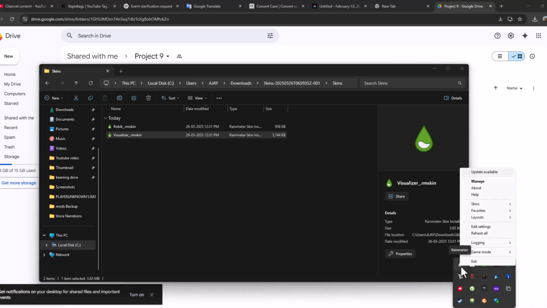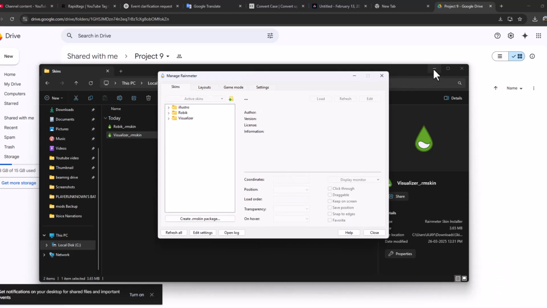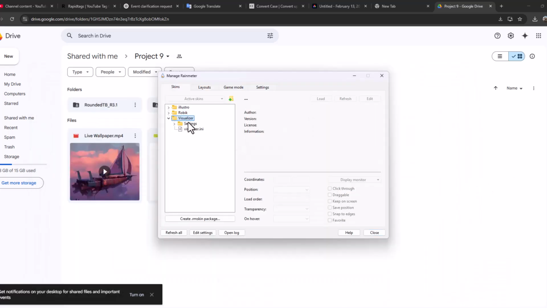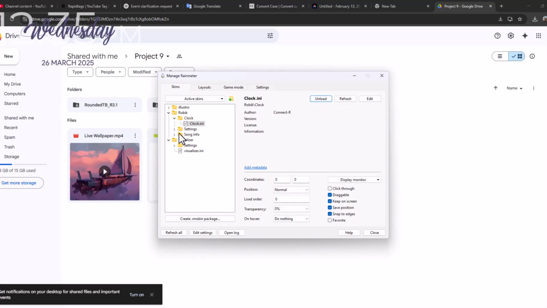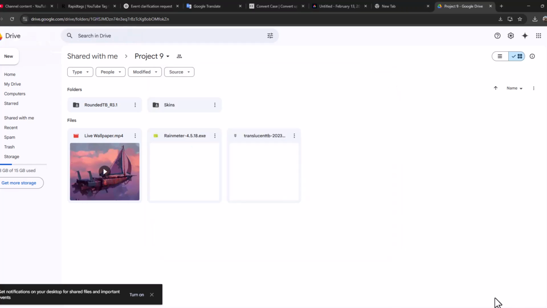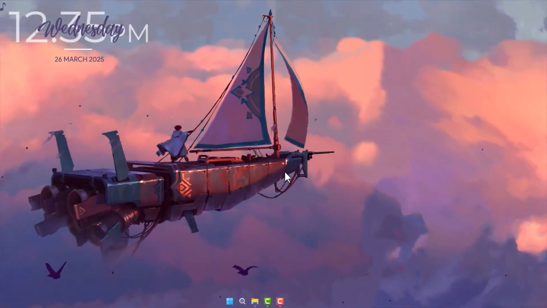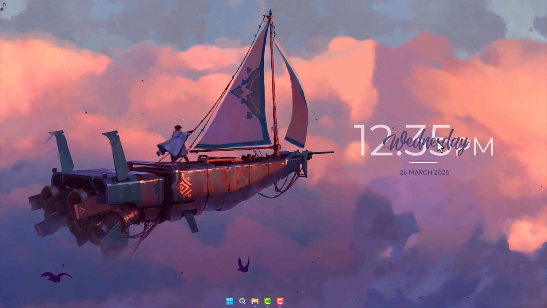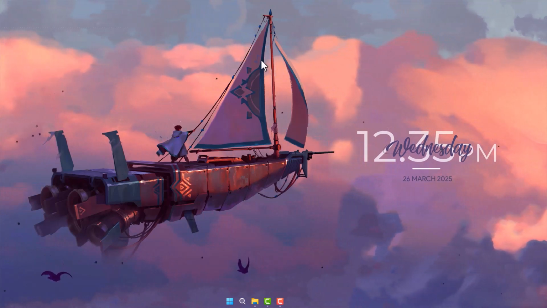Select manage. And now expand the visualizer and select visualizer.ini and select load. And now open the Rainmeter and do the same thing for the clock.ini and select load. And now expand the song.ini and select load. And now just close this, and it will be minimized in the taskbar. Now you just need to drag and drop it to your preferred location.